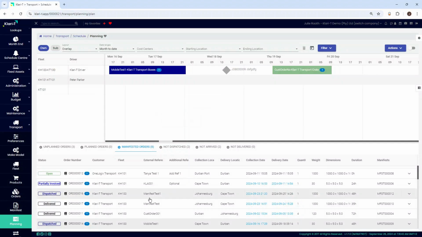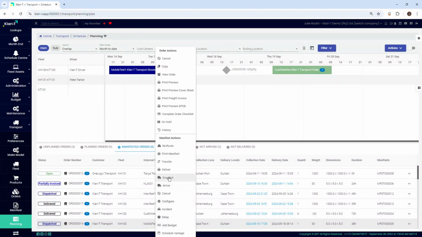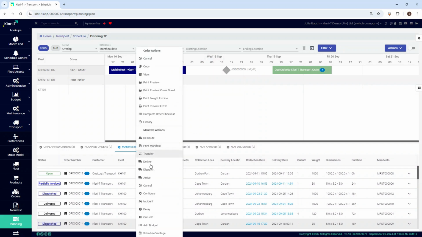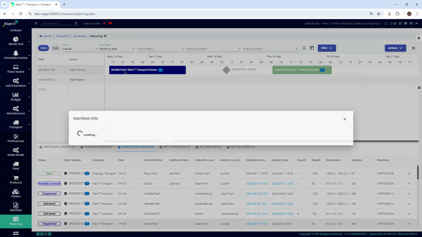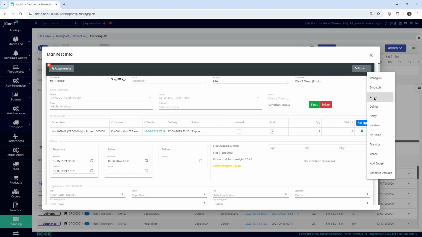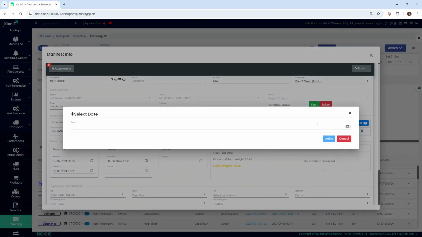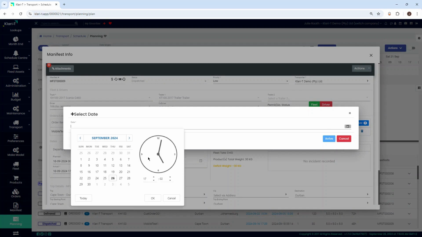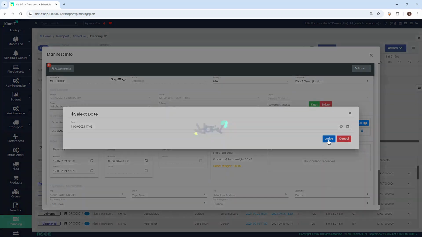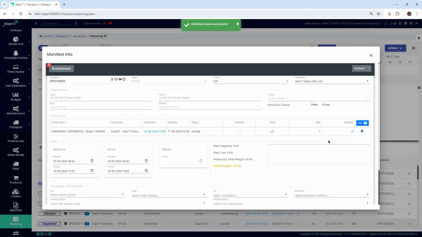You can access the Arrive Manifest option in the same place as the Dispatch option, as well as through the Actions button in the Manifest Info window. To enter an arrival date, click the Calendar button and select the date and time. Once entered, click the Arrive button to proceed or the Cancel button to abort. Dispatching and arriving the manifest will update the actual departure and arrival dates on the manifest.